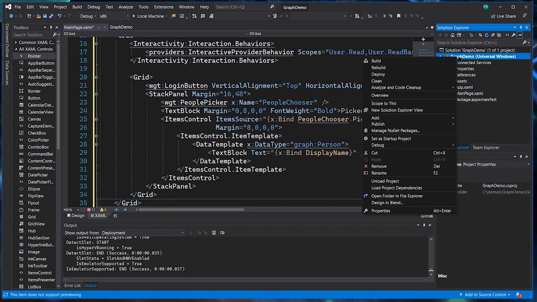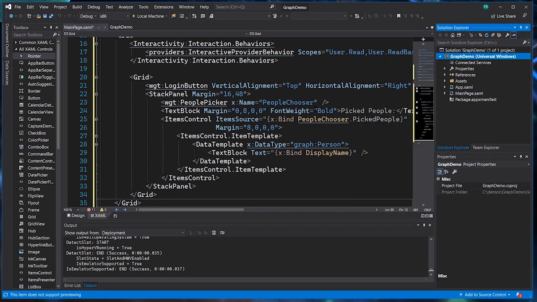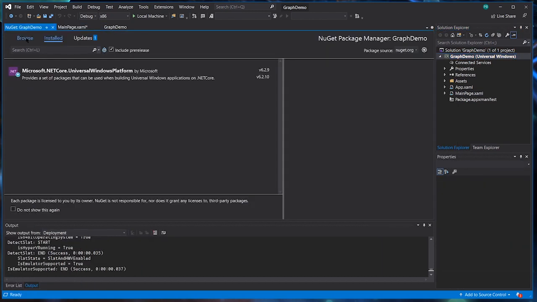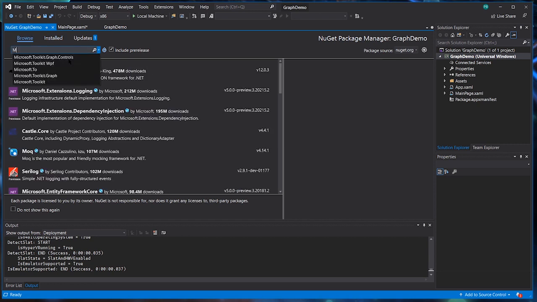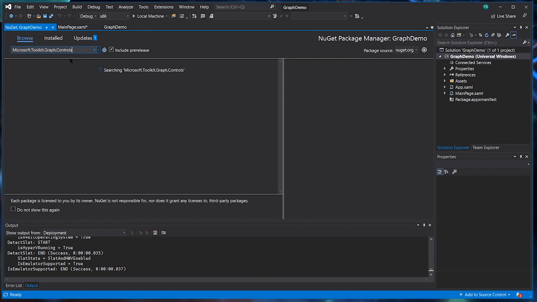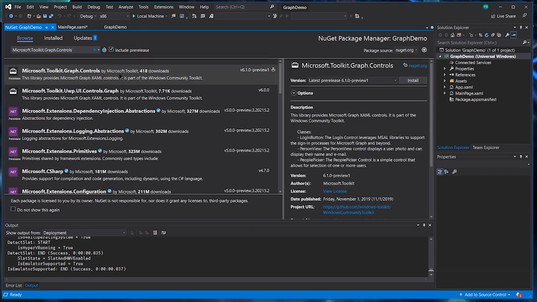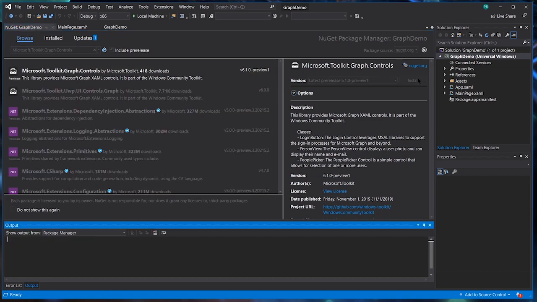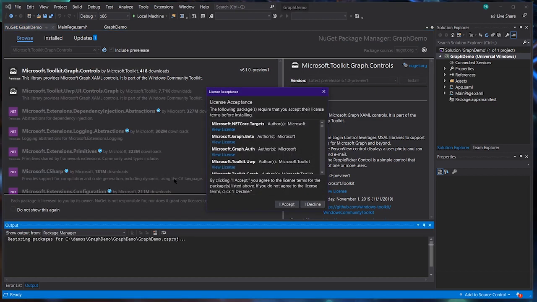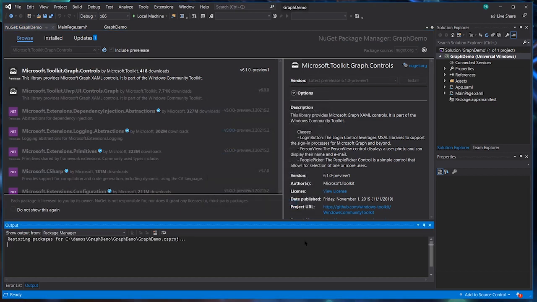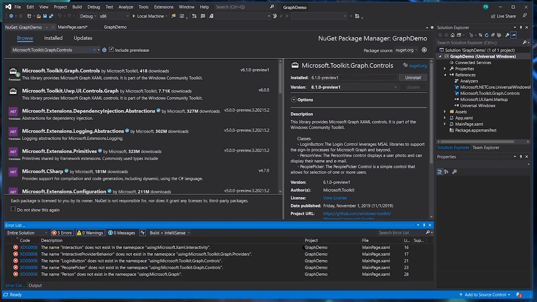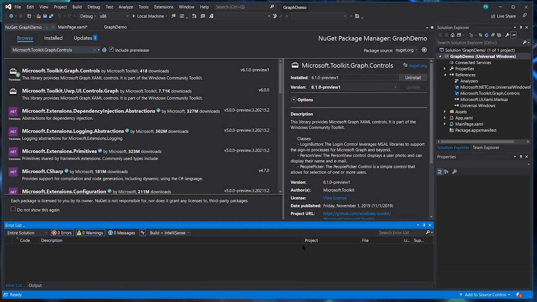So I'm going to right click on the project. I'm going to say Manage NuGet Packages, and it defaults to installed. I'm going to go to Browse, and I say Microsoft Toolkit Graph Controls. And you see here's Microsoft Toolkit Graph Controls. I'm going to add that to the project. And this is going to provide a whole bunch of Microsoft Graph related functionality for a UWP application.